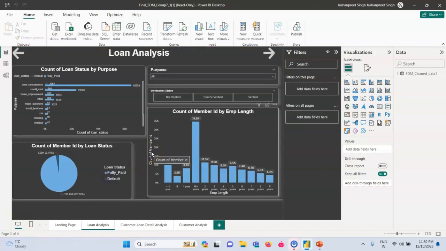We have a bar chart that describes the loan status by purpose, and from the chart we can see that debt consolidation is the highest purpose for availing a loan. Next we have a pie chart and a column chart. The column chart has the number of members by the employment period, and from the chart we can see that the highest number of customers have an employment range of around 10 plus years. We have other slices and filters available that can be used for in-depth information about loans.